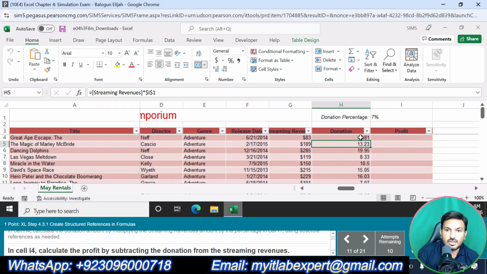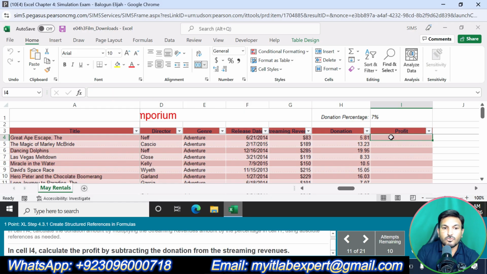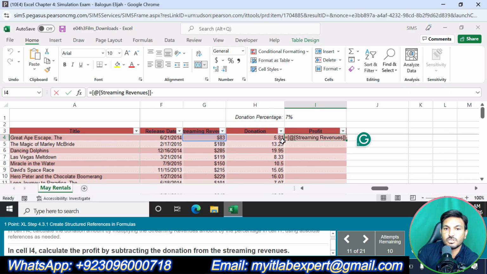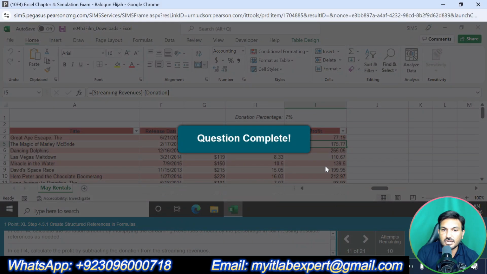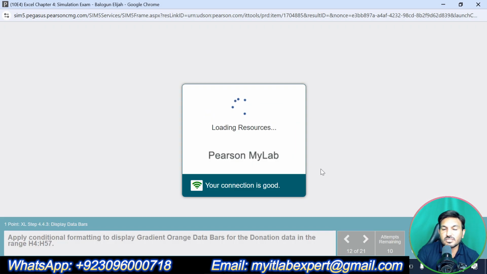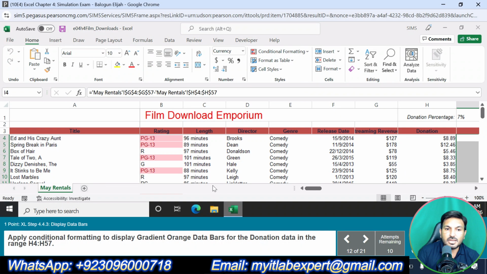then in cell I4 here we are supposed to subtract the donation from the streaming revenues. Streaming revenues here, we will subtract the donation from the streaming revenue and we will get this. That is all about question number 11. Now we are supposed to do the next question, that is question number 12.